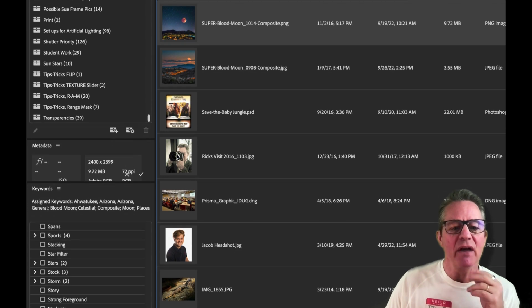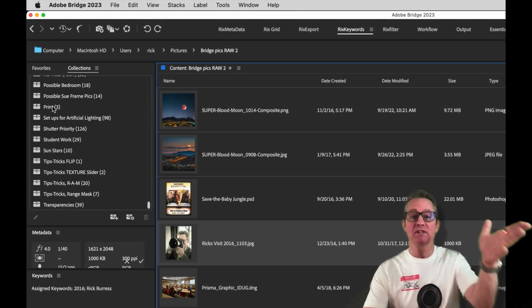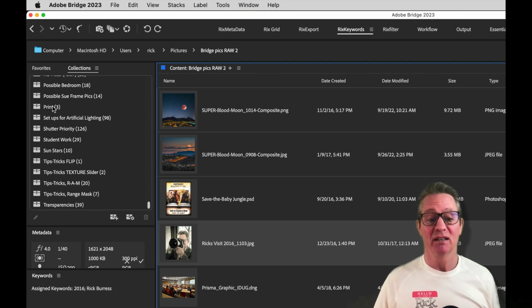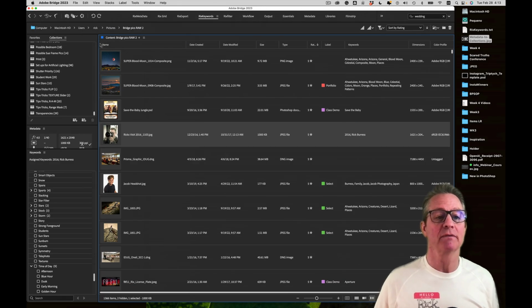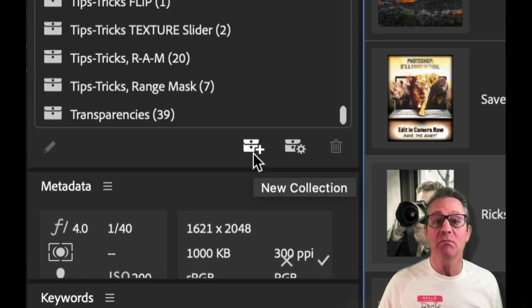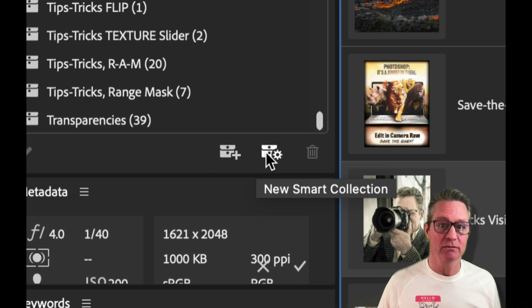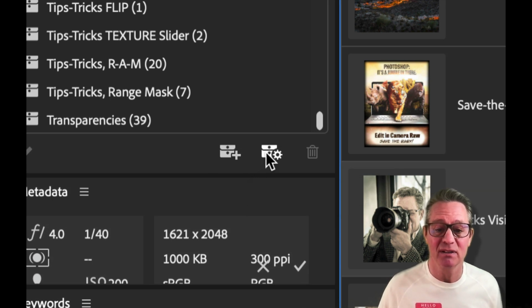Oh yeah, that definitely needs printing. Who's putting the photos in there? It's me. I'm doing it. That's one flavor of collection. Do I use them? Yes, but rarely. But I always use a smart collection because I don't have to do the work.